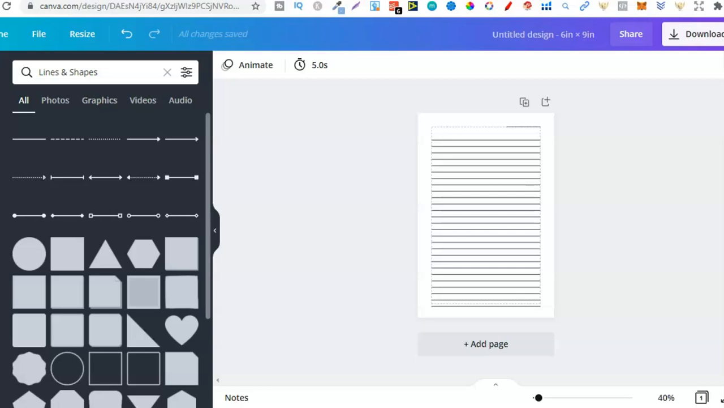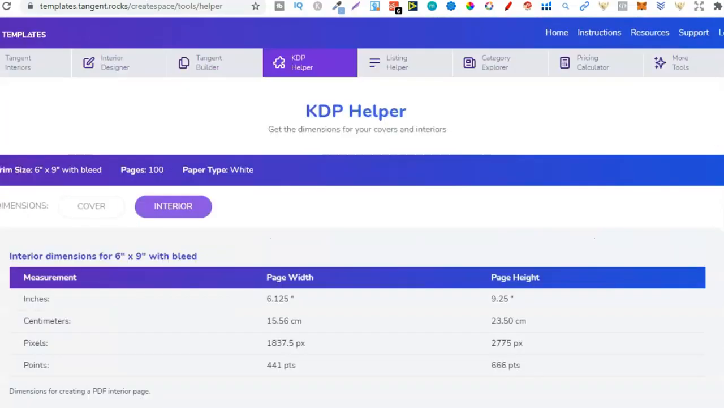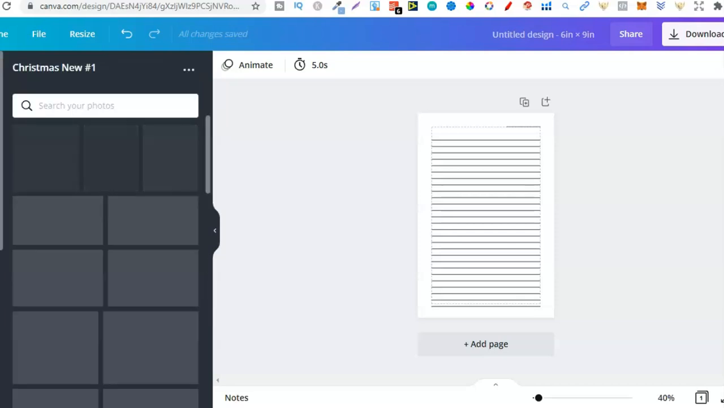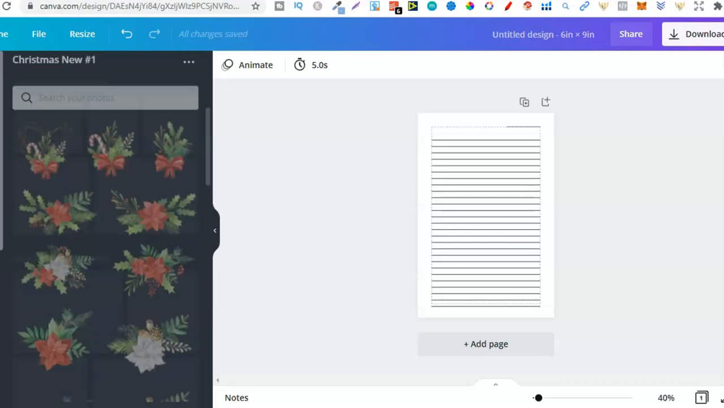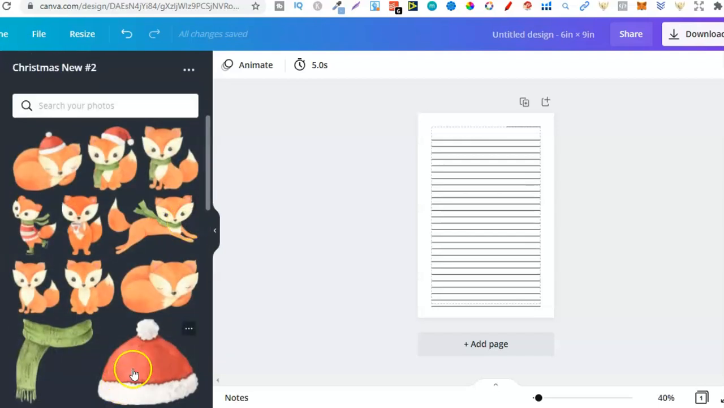Now this is what I used to do before there was free interiors online, because again, this didn't really take that long. Now, like I said, I could have got the interior from Tangent Templates, but instead of getting it from there, I like to create here, because then depending on the niche that I'm creating the notebook in, I can customize the interior. So if we go to Christmas, one of my folders just over here, let's try and find a different one. In fact, let's just take this for a second. This isn't what I would use.